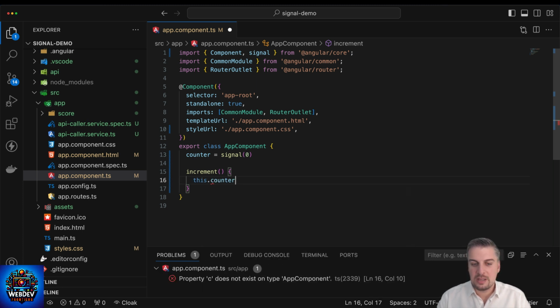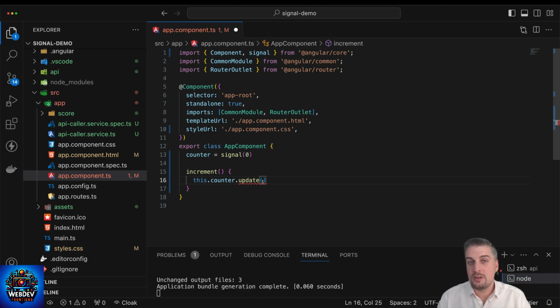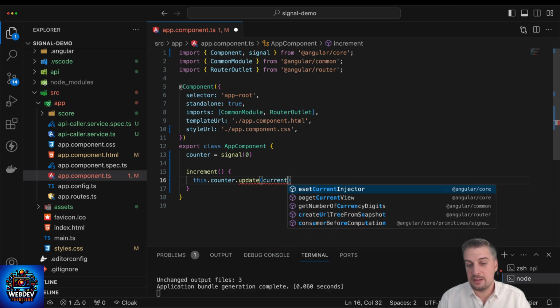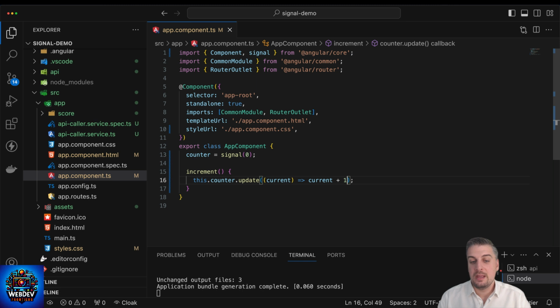So I'm going to say this.counter.update. And when we use the update method, we can pass it a callback. Inside this callback, we're going to have access to the current value. And I want to return current plus 1. And that's pretty much it.